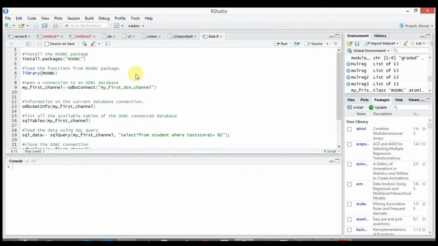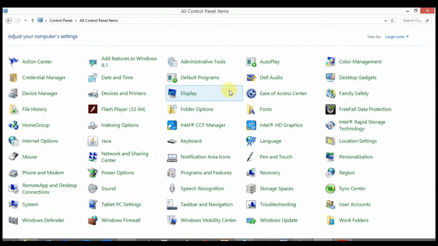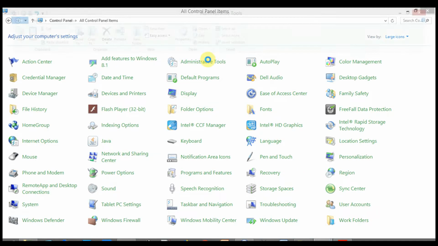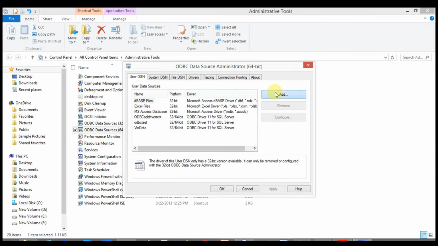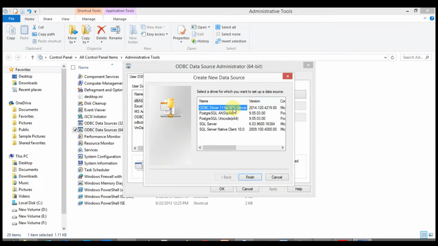One of the widely used ODBC compliant R packages is RODBC. So to use RODBC, install the package RODBC, then load the package. Then set up the DSN, that is the data source name, in the ODBC. Go to the Systems Control Panel, Administrative Tools, select ODBC Data Sources 64-bit, click Add, then either SQL Server or ODBC Driver 11 for SQL Server.